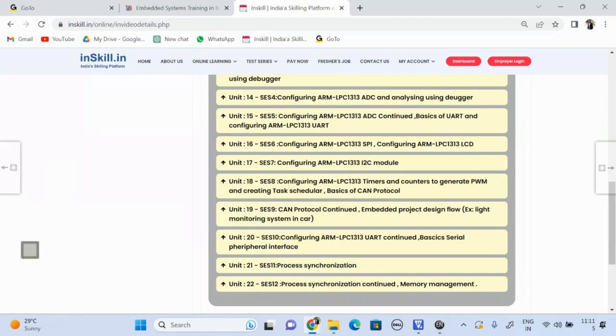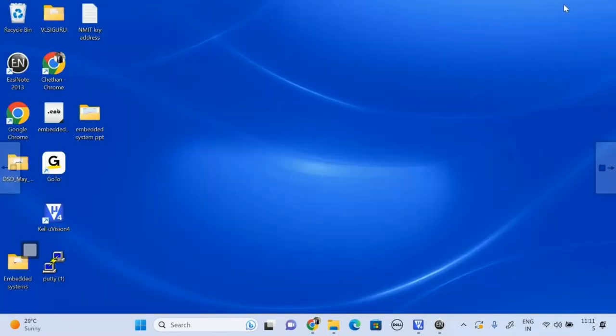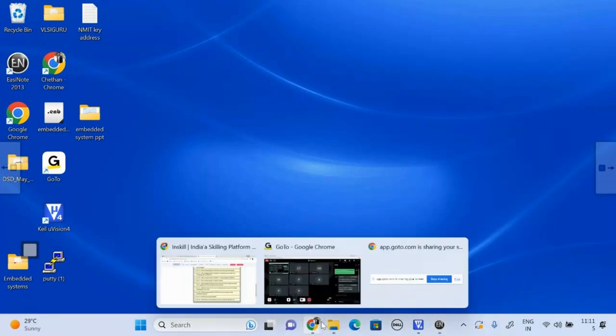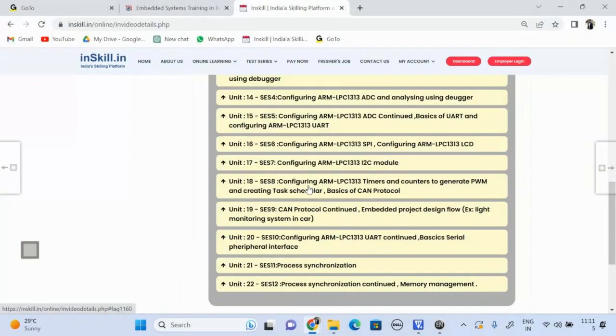Now let me demonstrate one program on LPC 1313. There are different ARM boards. If you talk about the ARM M3 series, there are M4 series as well. There is a slight variation from one board to another. Each board is used specifically for some applications. 2129, I'm not sure, but it should be LPC 1313. So this is the latest one we are using. There are different series.